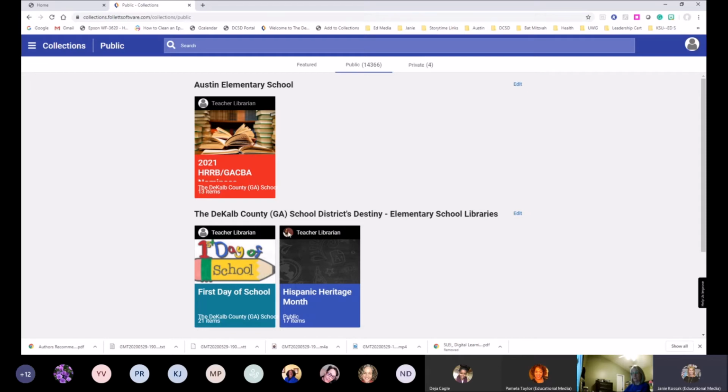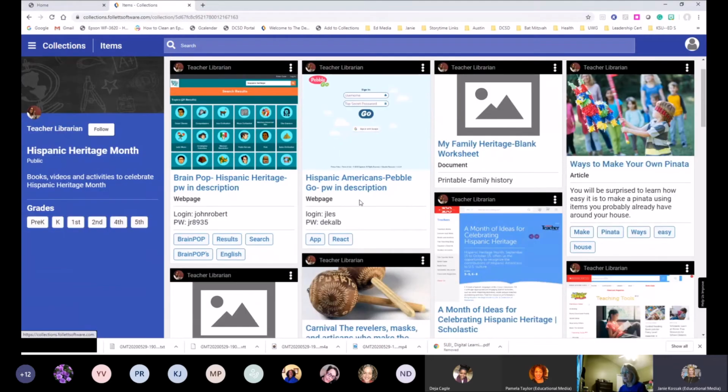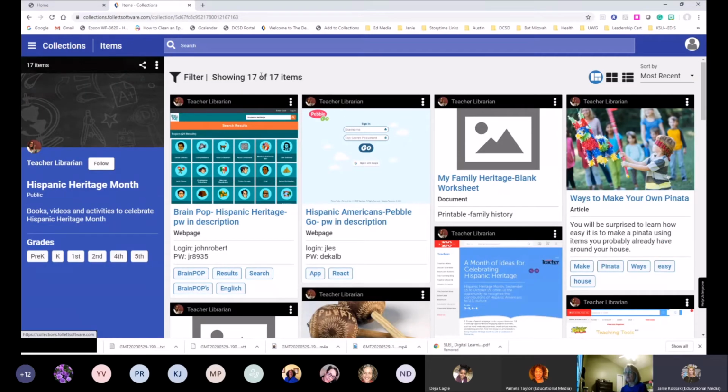This one is by Catherine Holton. If we click on it, we see that she has added a lot of different items, well, it actually is going to show us at the top. There are 17 different items that she has listed here. So we are looking at it in this view.